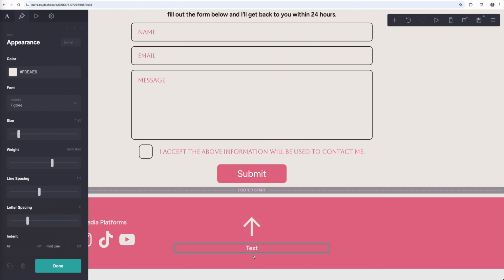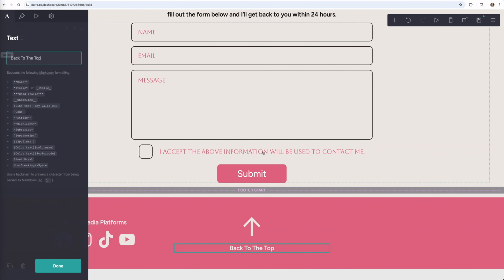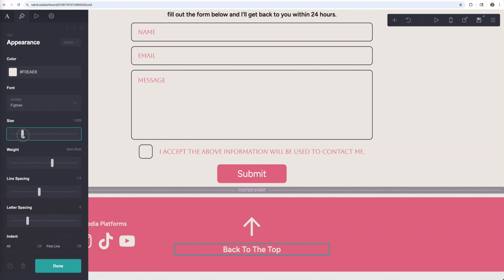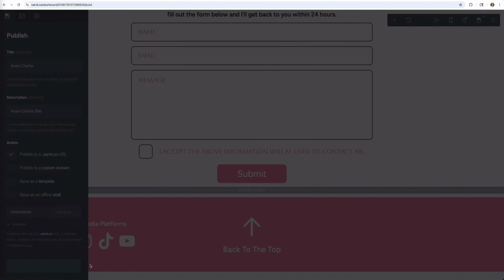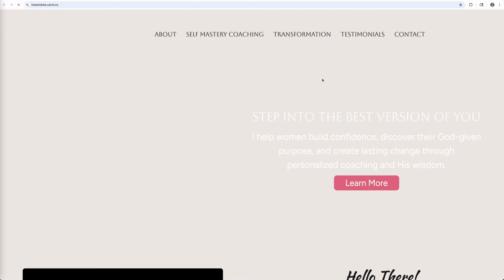The text, just back to the top. So if they just click this, it can take them all the way back up to the top of the page. Let's make it a little bigger. Publish, just to kind of check it out.